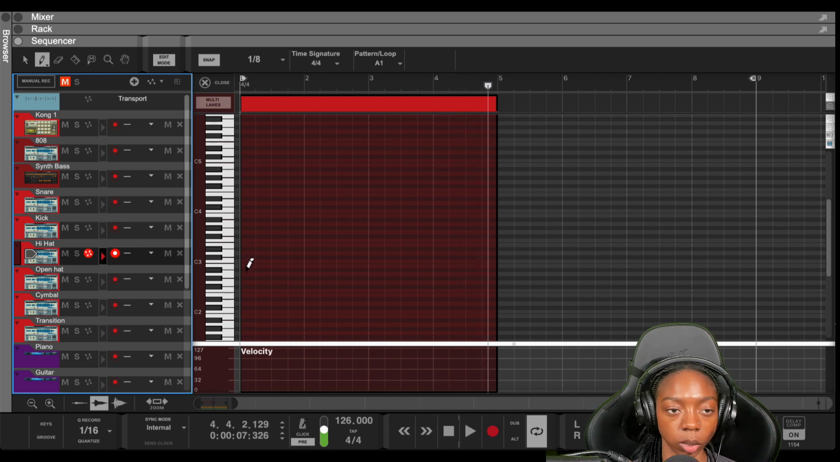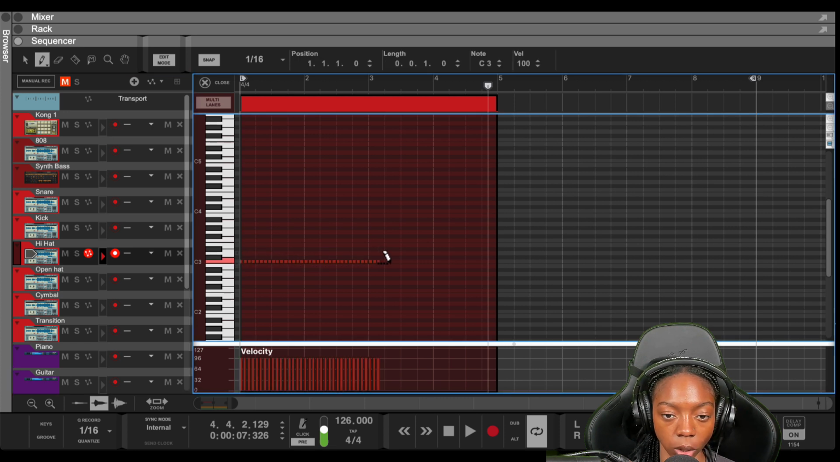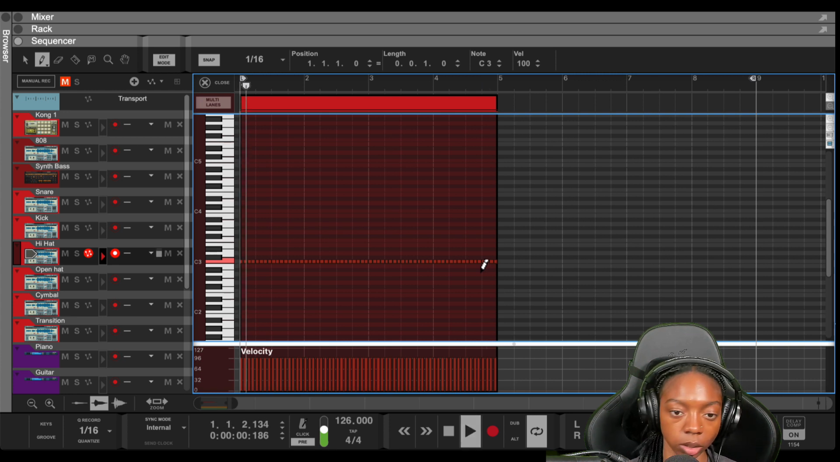Alright, now the simplest way to make trap hi-hats is to use the pen tool, use the draw multiple notes, or just use the draw single notes and hold down Alt or Option on a Mac, and you just go along. Now this is probably going to be too fast. I'm going to let you hear what it sounds like.